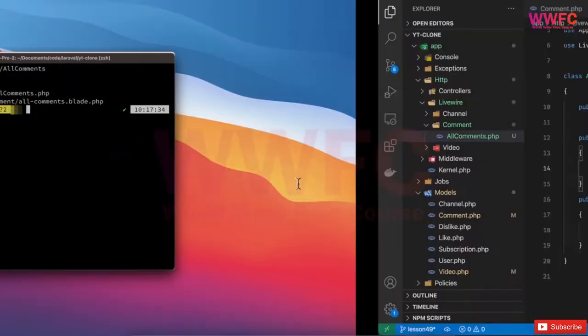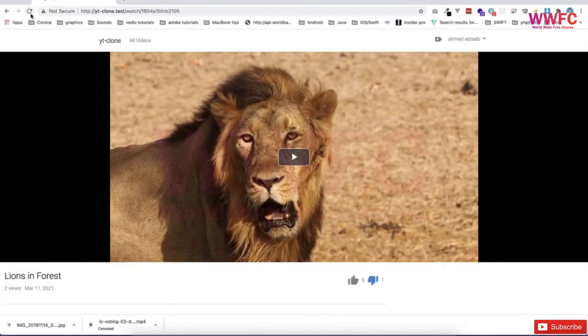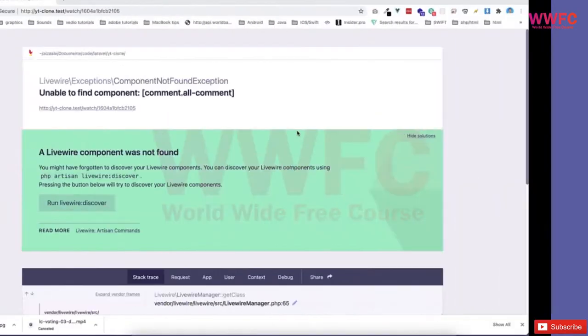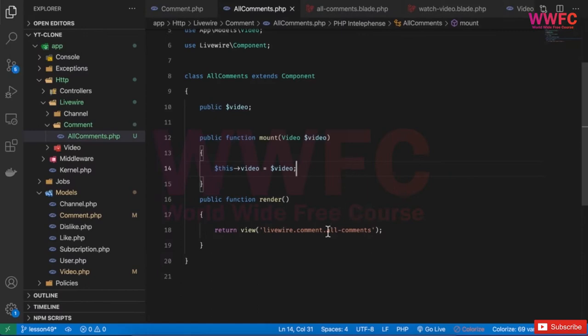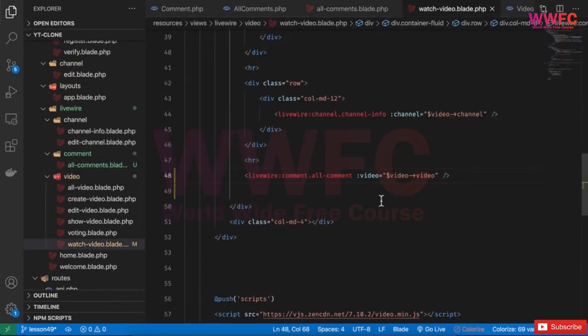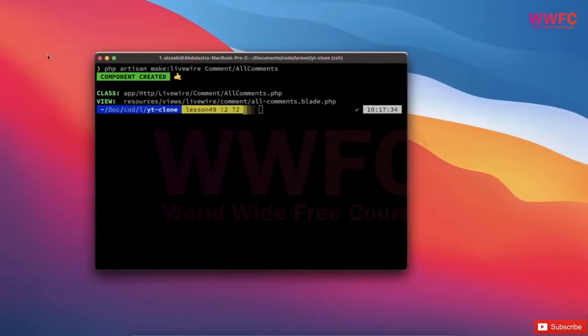So let's go and see if this is working. At least you can see it. So there is an error, unable to find component comments all. So if I go to the code, this will be all comments, sorry, this one, comments.all-comments. I will go to the watch page, and refresh now.